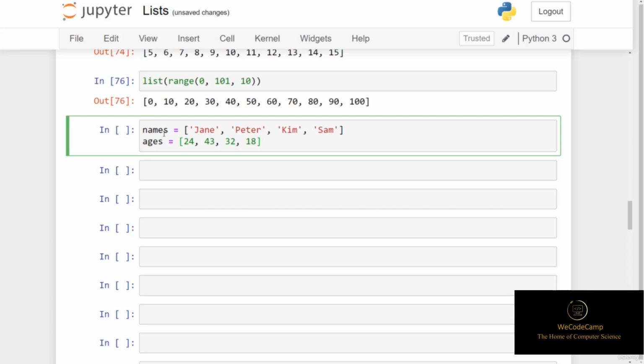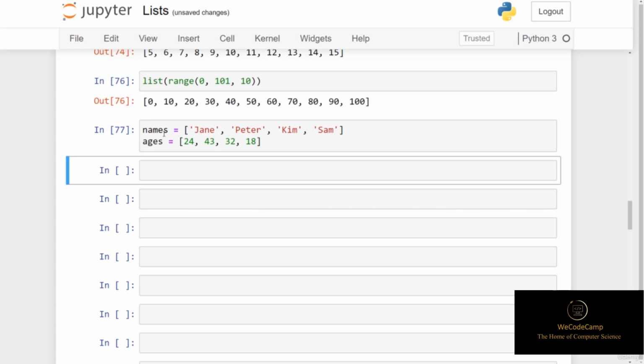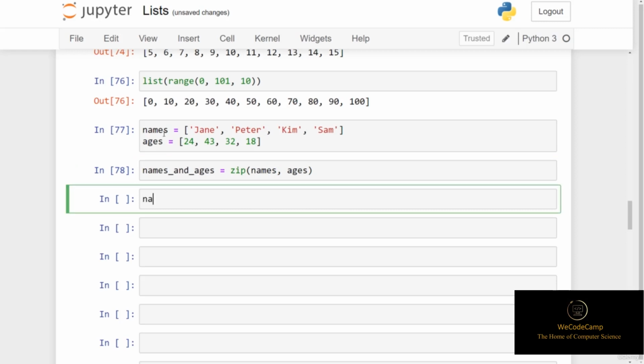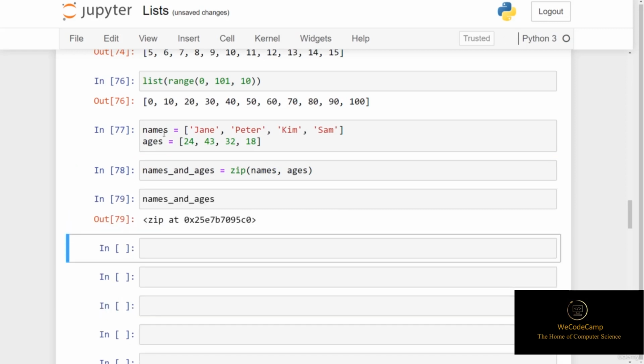Now if we wanted to create a nested list that paired each name with their associated age, we could use the built-in zip function. So let's create a variable called names_and_ages, and we'll set this variable equal to the built-in zip function, and then we'll put a set of parentheses. Inside the parentheses, we're now going to include the 2 lists that we want to stitch together. So if we were to then examine this new variable, names_and_ages, we would find it looks like the following.